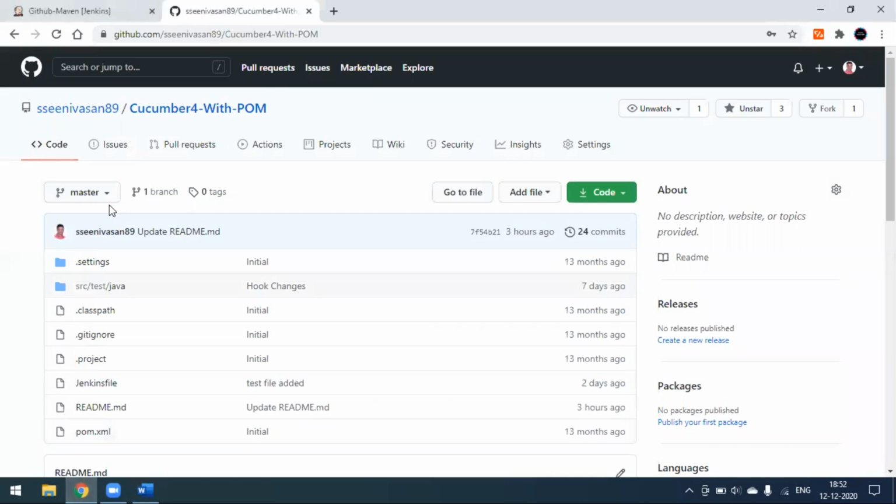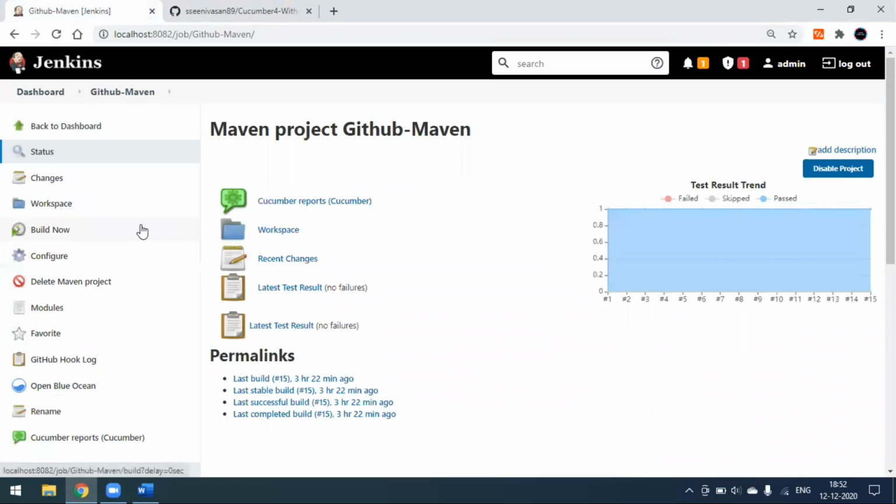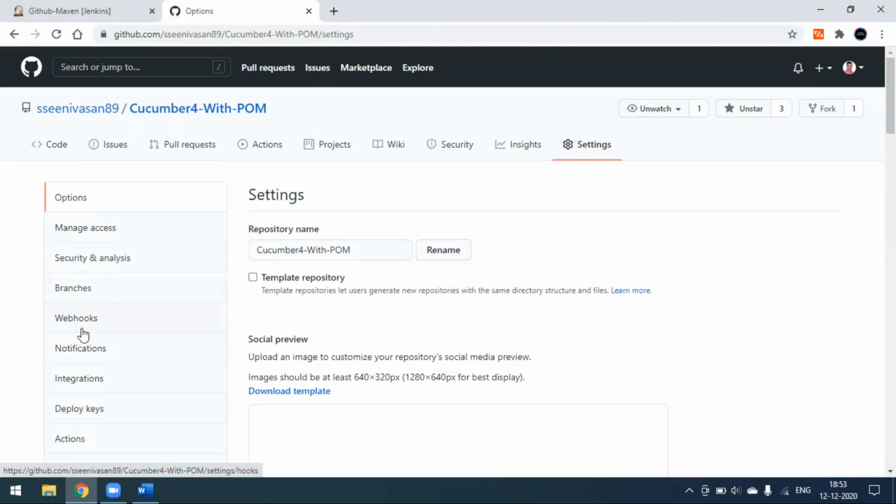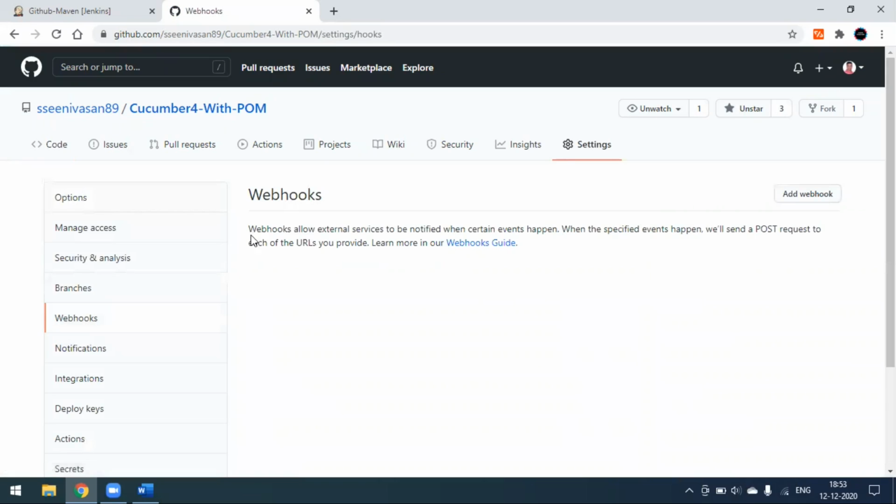Since we have already created a Maven project, this is the project we have created already, and I'm taking it from my GitHub repository. Here we have to go to the settings option, and under settings we have to go to webhooks. When you go to webhooks, you can see the statement: webhooks allow external services to be notified when certain events happen. So whenever you make new commits or changes to the GitHub repository, Jenkins will get notified.